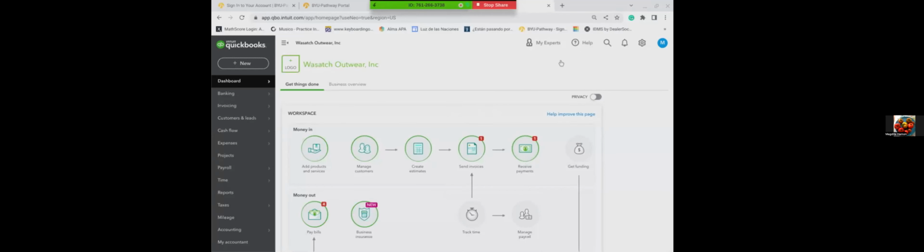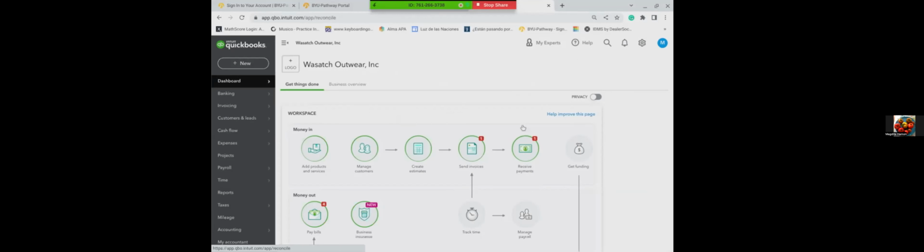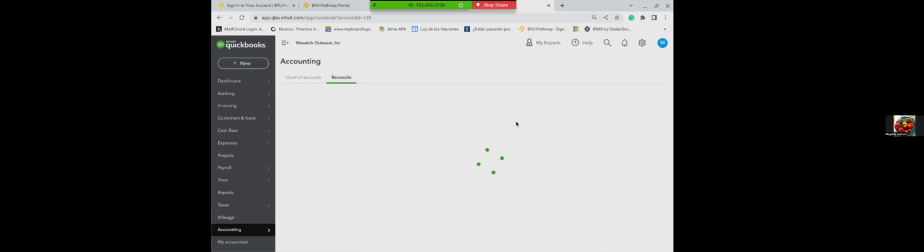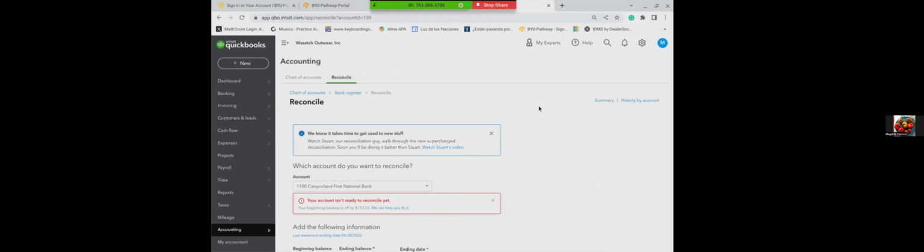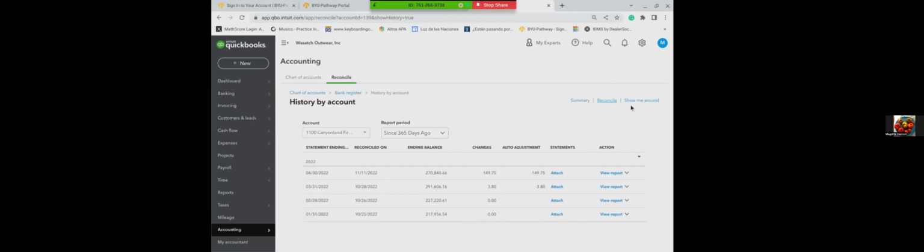Yes, I can. Okay, so if I go to reconcile, yeah, it shows the history by account. But it doesn't give me the option to undo. Because it's here, right? Yeah, where it says view report, that drop down only shows you a print option. Is that correct? Yeah, just print.